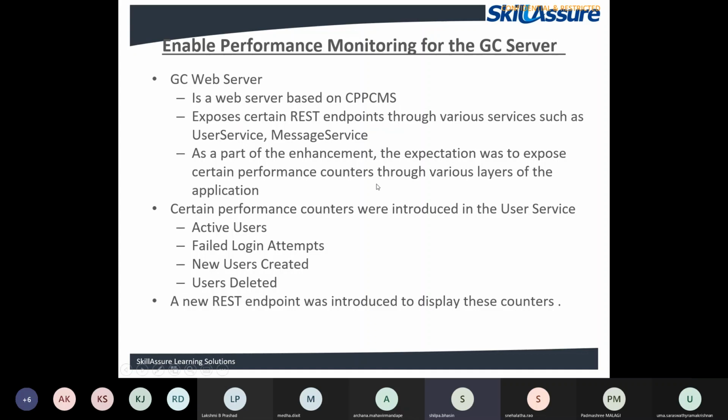Here the web server already exposes certain REST endpoints through its existing web services, such as the user service and the message service. As a part of this enhancement, we introduced a new REST endpoint, and that endpoint could basically display the performance counters which get incremented or calculated inside the application.